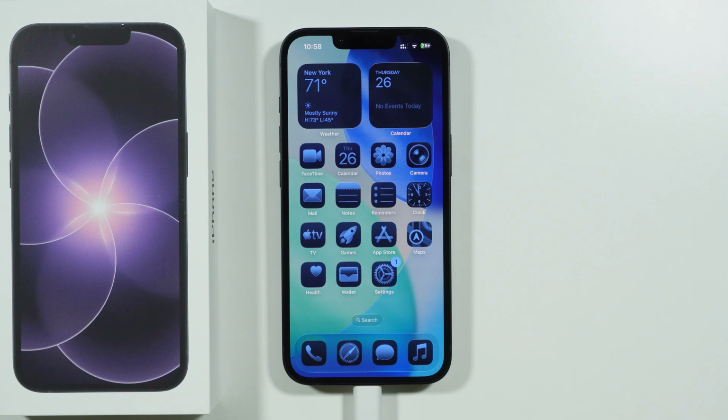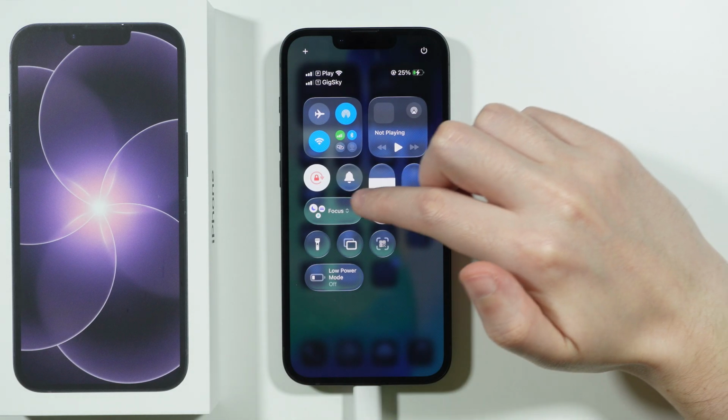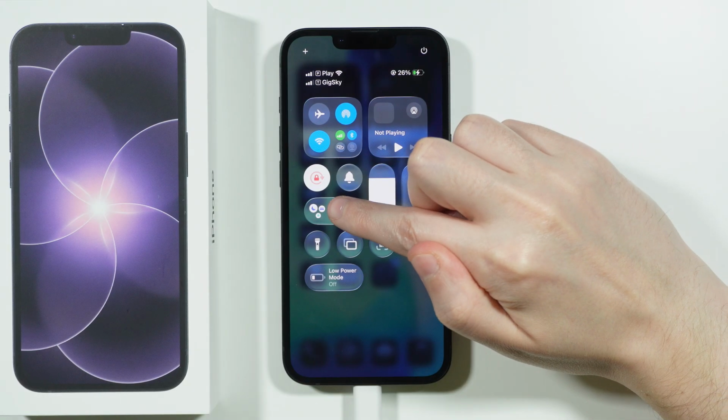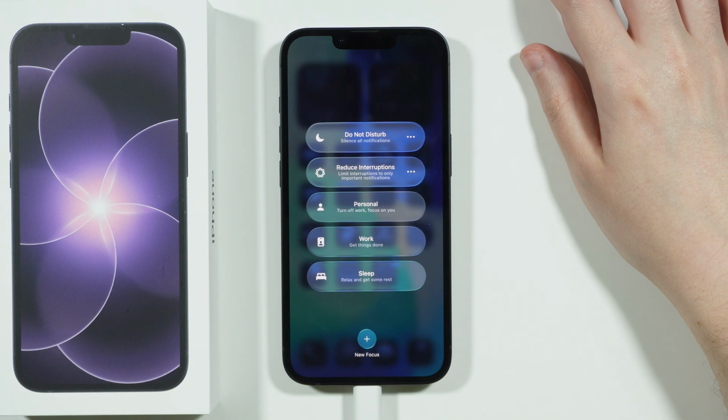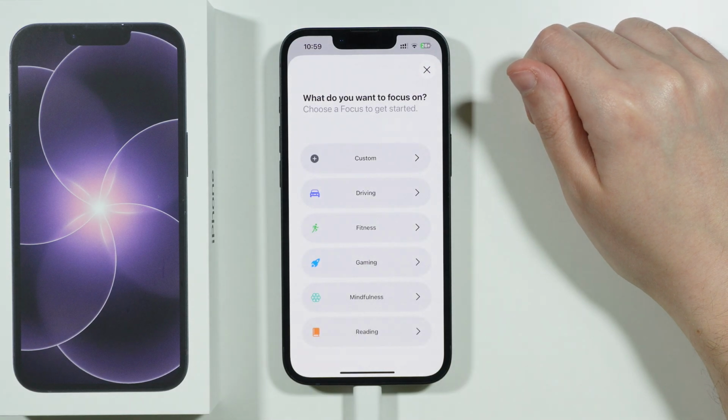To activate the sleep mode on iPhone 17e, we can simply open the control center, and then over here we have this focus button. At least by default it is located in here in this place. You can tap on this focus button and you should be able to find the sleep option, so you can tap over here in order to activate it.